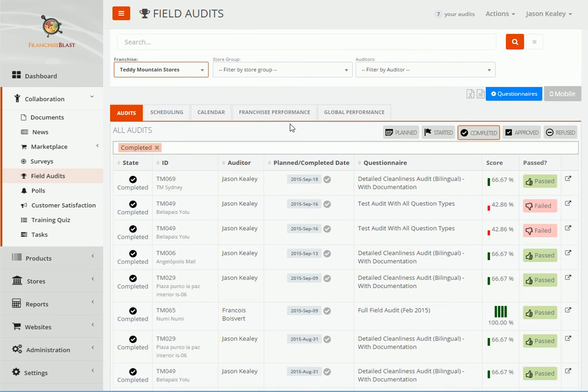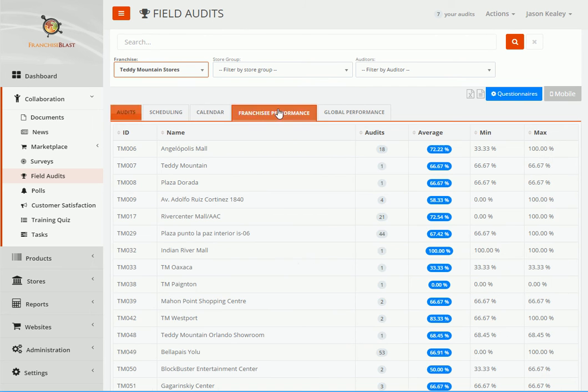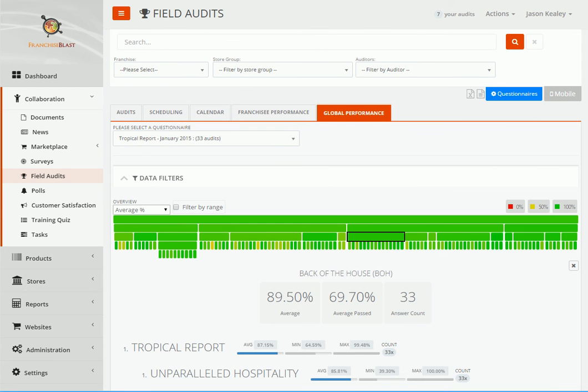Let's talk about analytics. So as a franchisee, I actually only see franchisee performance and global performance. Franchisee performance just lists all of my individual locations. If I drill down, I'll see statistics just like I saw in the mobile view, and I will also get interesting analytics and all of the detailed reports. However, for this demo, let's jump into global performance directly.